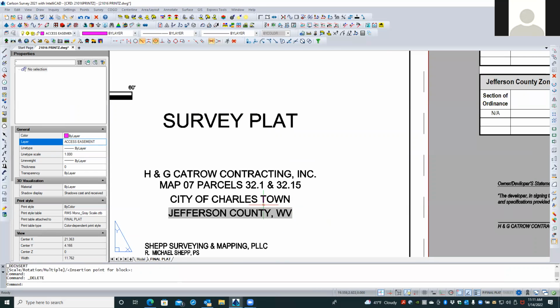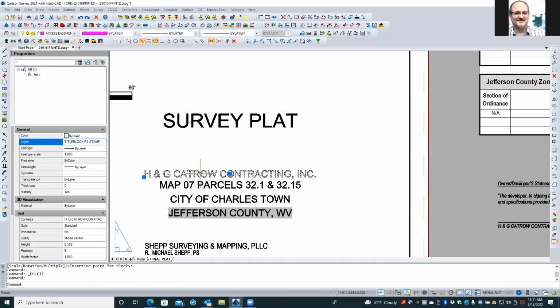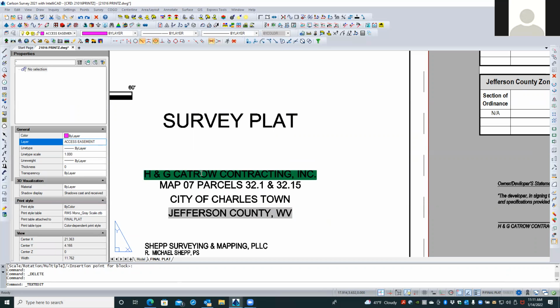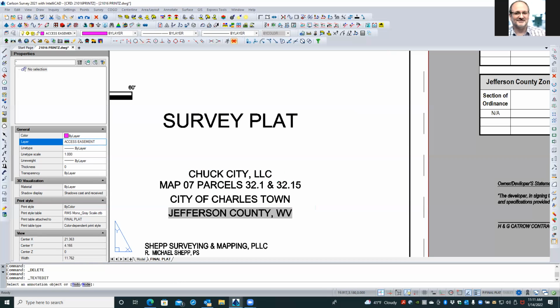Okay, this is obviously not the owner anymore. They're called Chuck City LLC. Now, do I hit enter to get out of that or escape? Either one. Now it's asking you to pick another annotation object, and if you're done, you can just either escape or enter, or you can just pick another one.